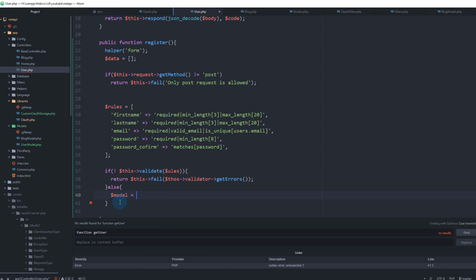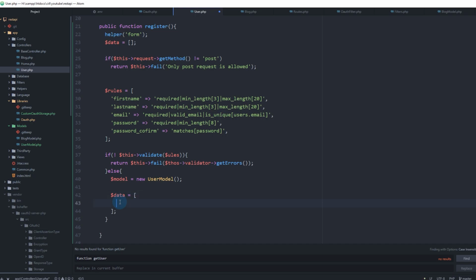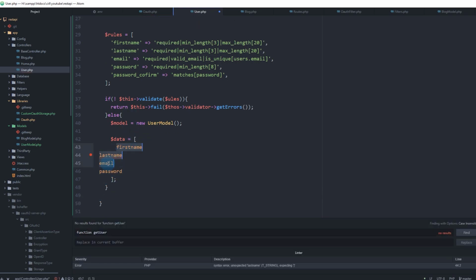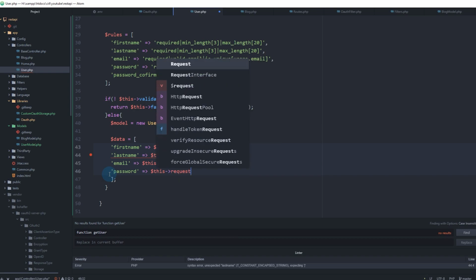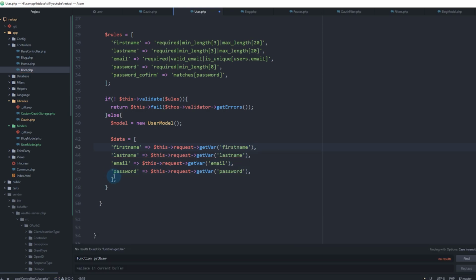let's load our model. Say new user model. Let's create our data to be passed inside our database. So what we have here, let's say 1, 2, 3, 4. Let's grab these fields, paste them here, select them again, and what we actually can do here, I copy each line separately. And now I can say this request get var like that, comma. Nice.